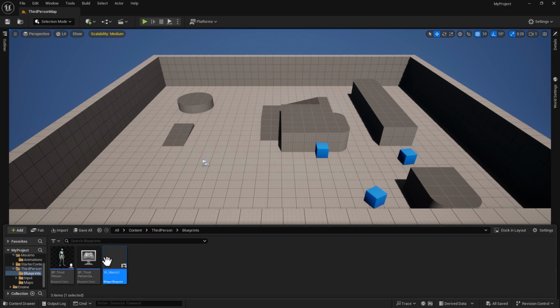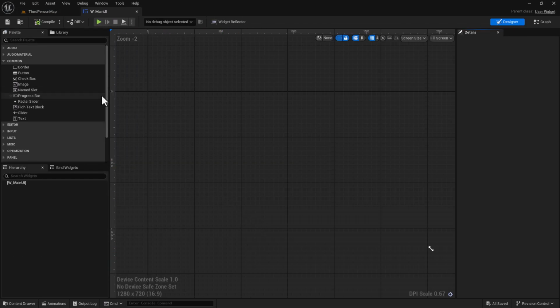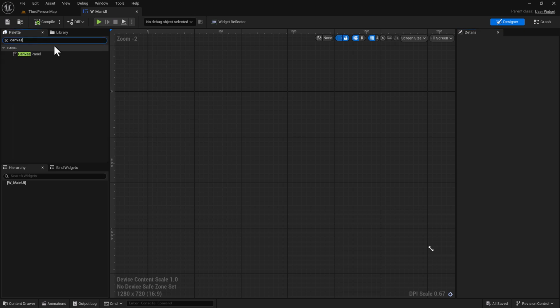Control-Shift-S, and we'll double click that and go inside of that actual blueprint here. Now, to start out with, we're going to need a canvas panel, and you just drag and drop that onto the main UI. And then next, we're going to need a progress bar.